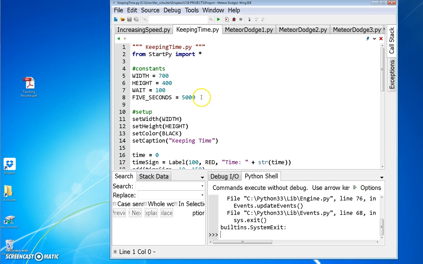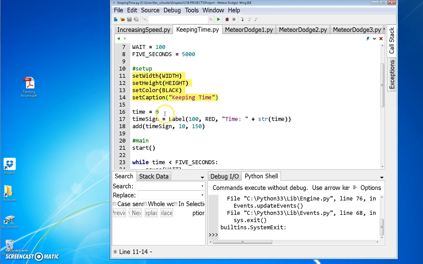Now here's the program itself. The constant for 1/10 of a second is 100, so that's set to wait. The program is going to run 5 seconds, so I've got 5 seconds set to 5,000. This initializes the window, no surprises there. This sets a variable called time to be 0. We're going to use that variable and update it every 1/10 of a second.